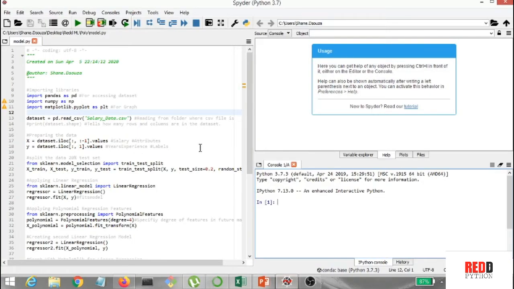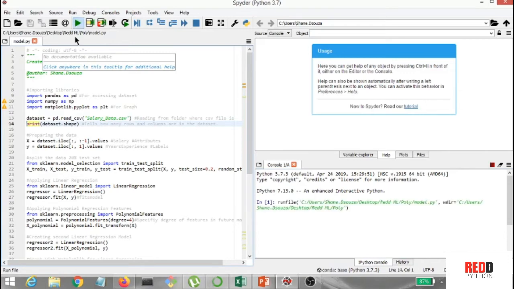Alright guys, now that we're on the Python code, first I always import the libraries, that's pandas, numpy and matplotlib, and then I created the data set where I read the data, the CSV file salary_data which I just showed you. You can also check out the shape, it's just dataset.shape and the shape is coming as 10 rows and 2 columns, okay? That's because we've got 2 columns, the year and the salary.